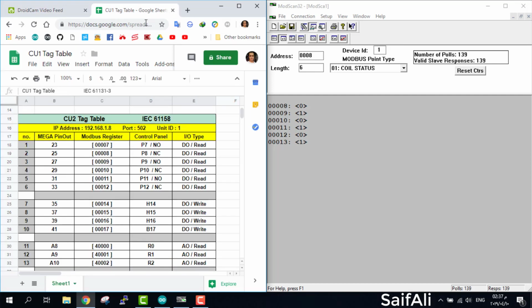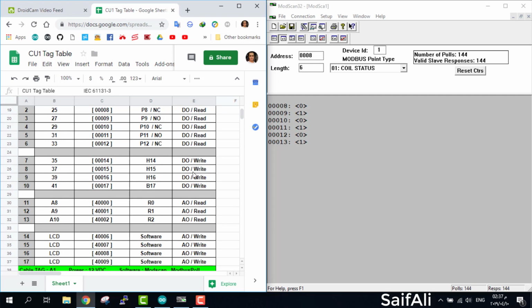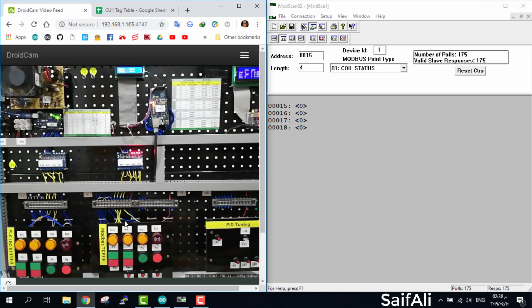The first tag table, the second tag table for coil status, but we will write. Here it says 14. We must begin from 15 because of the difference, you know. So the length will be 4 registers. These registers will affect the relay. The relay will illuminate the 4 indicators.